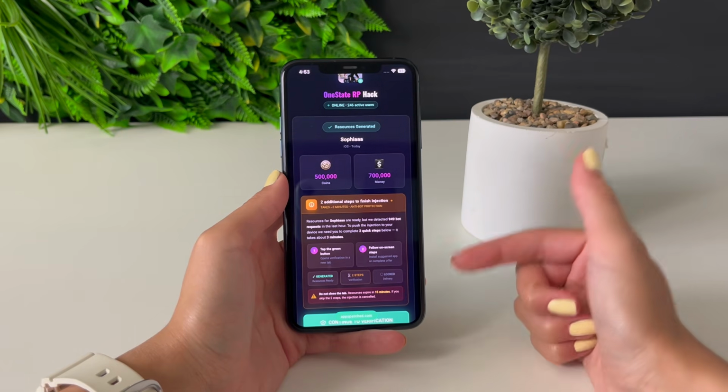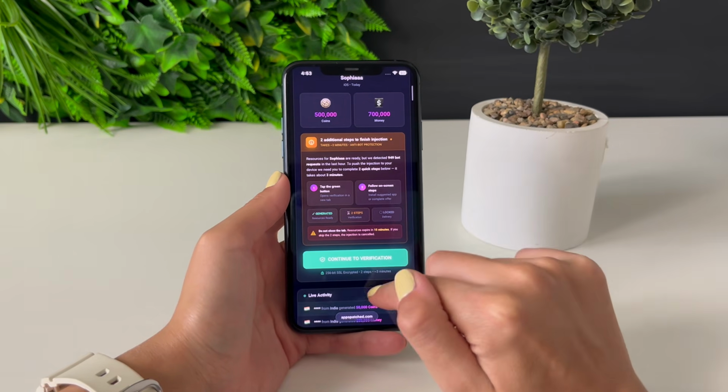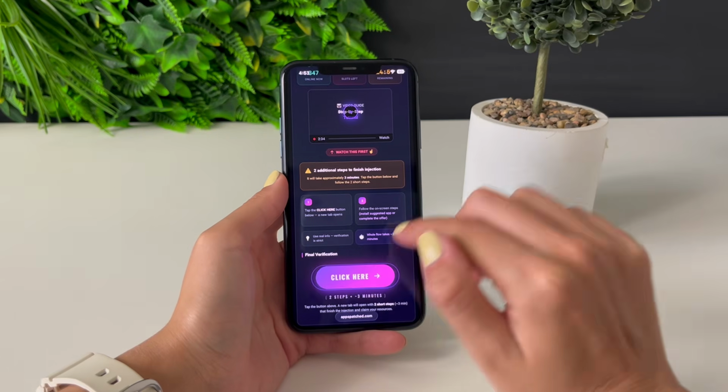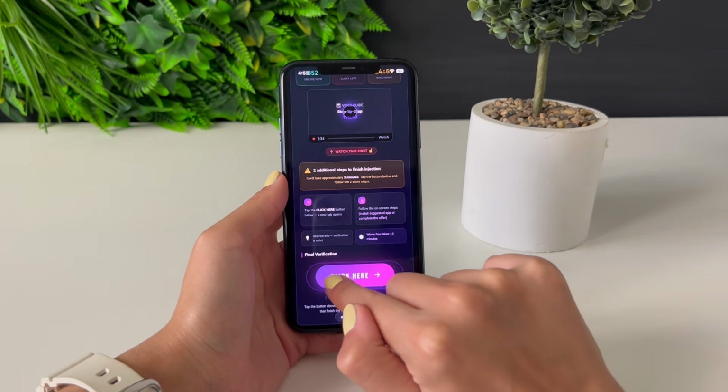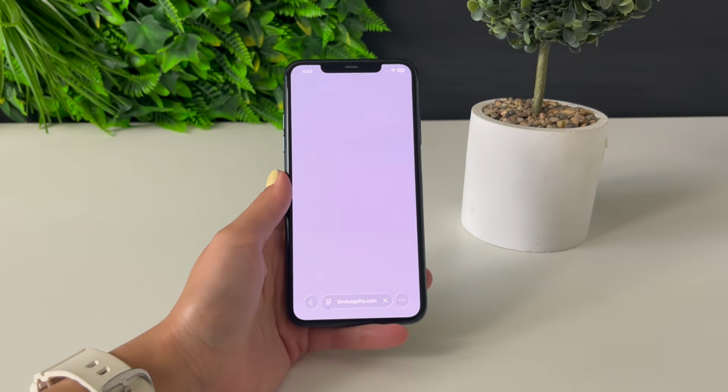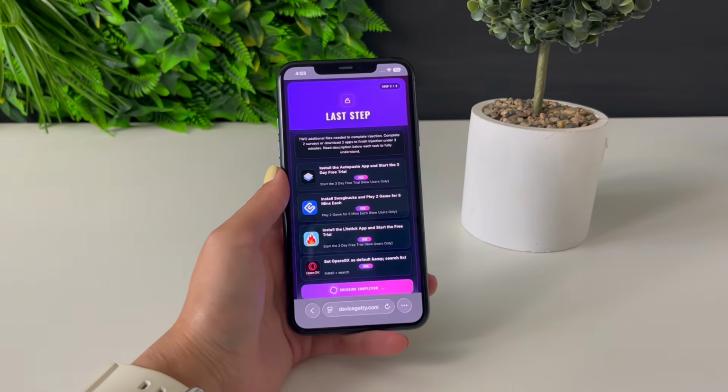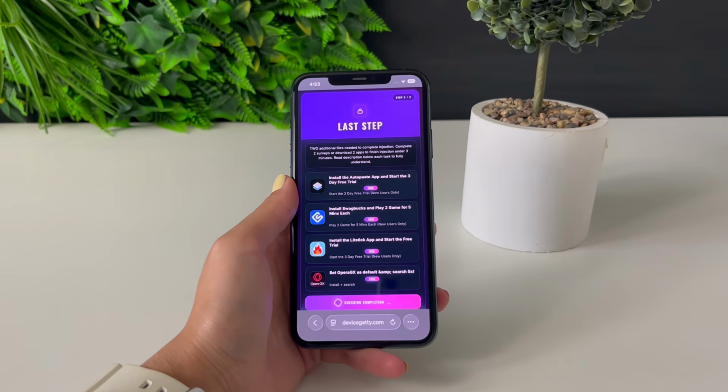So let's go ahead. If it gets me all that money and coins that I wanted, I need to tap on this button right here next and click here to get to the last step, guys. Yes, you heard me right. This process is so simple to complete.